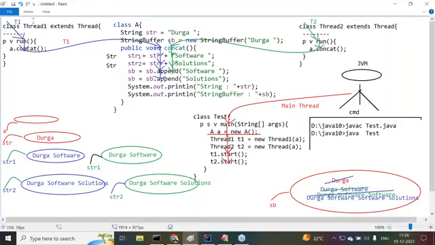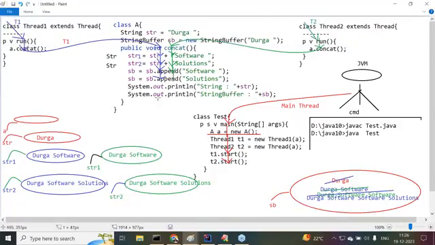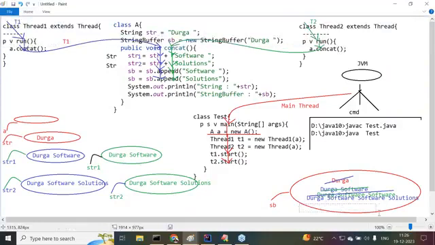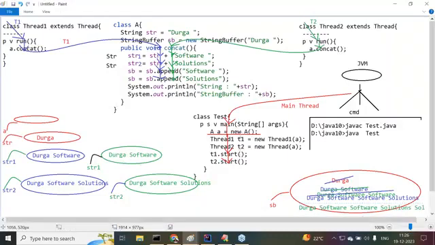Understand it clearly. But at the same time, the second thread also comes to the same operation. When it comes to the same operation, observe carefully: the append method is called where solutions is provided. Now what overall data does it provide? Here we can identify Durga software solutions, and again we get solutions here. Both threads are completed.